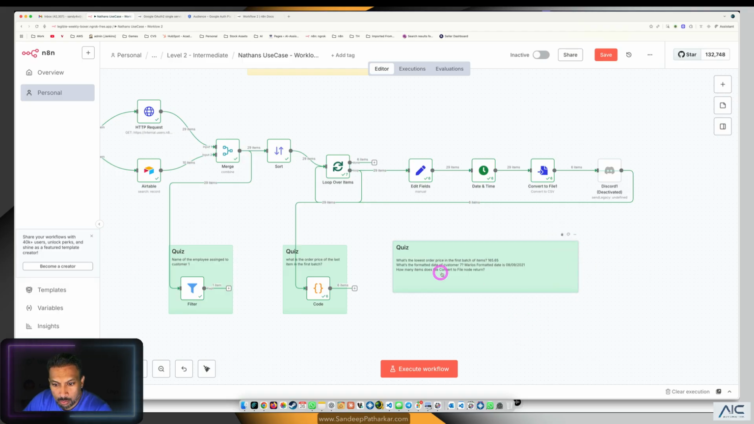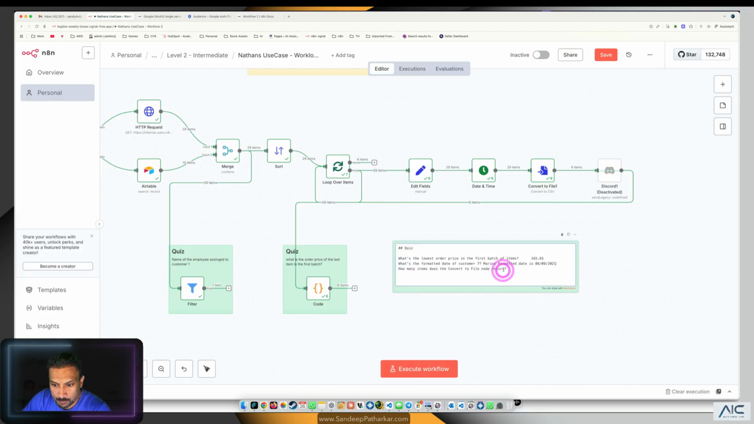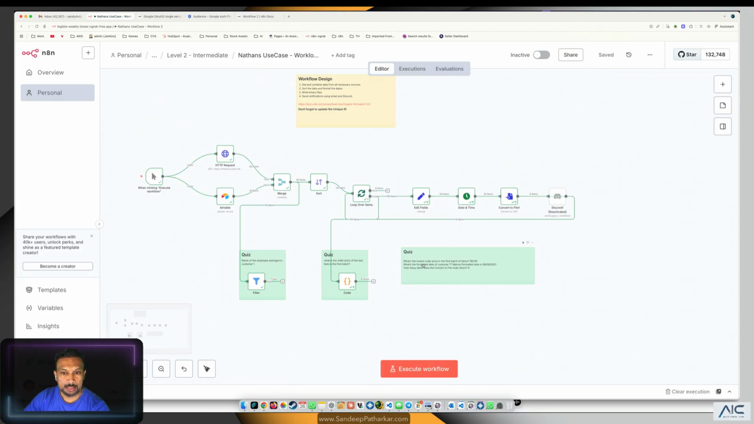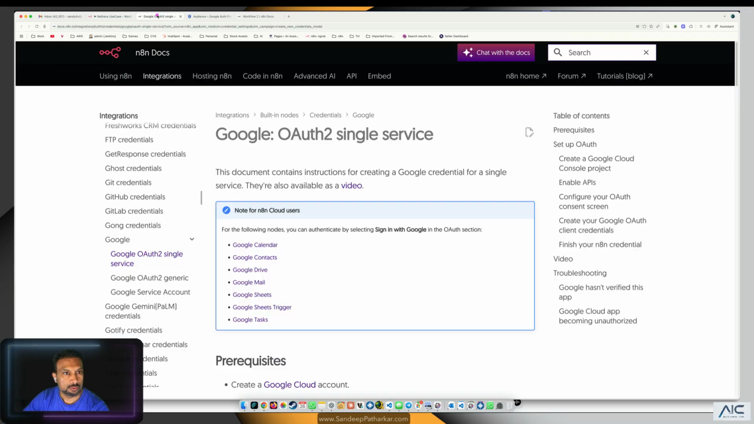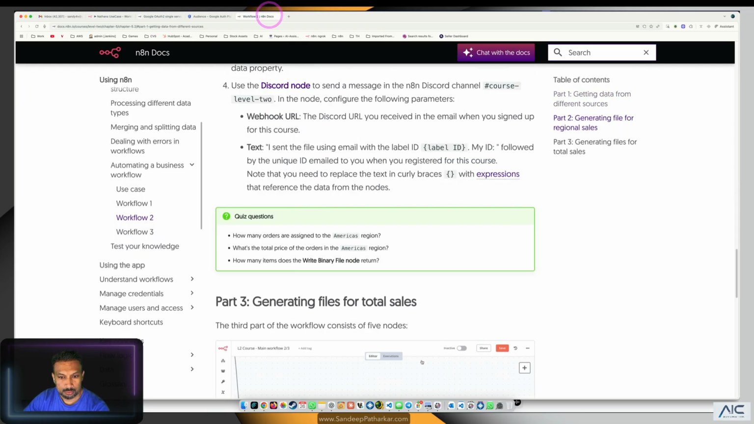Perfect. And how many items does the convert to file node return? Convert to file node returns 6 items. 1, 2, 3, 4, 5, 6 items. Okay. Perfect. So with that said, it's the end of workflow number 3.